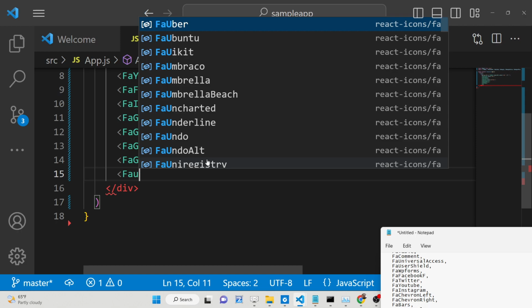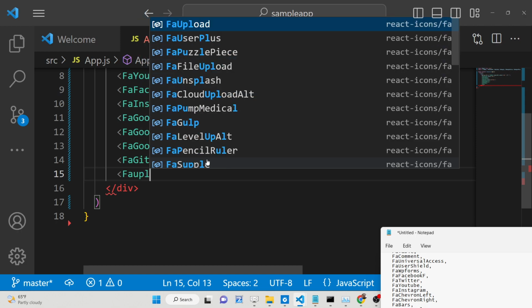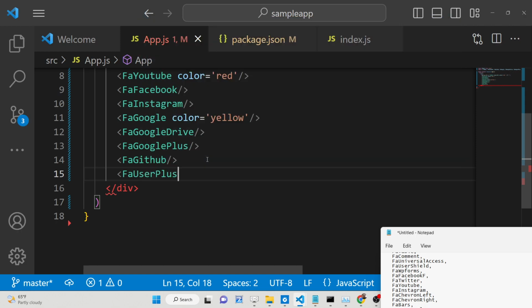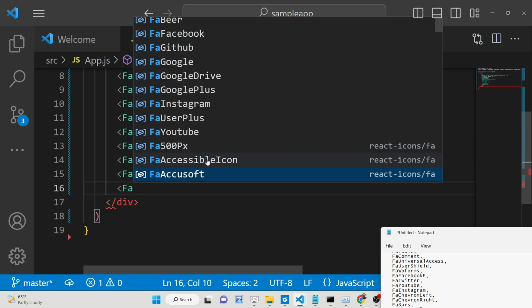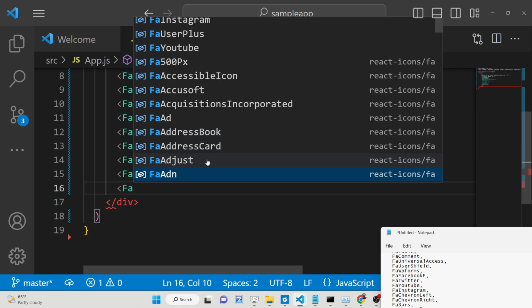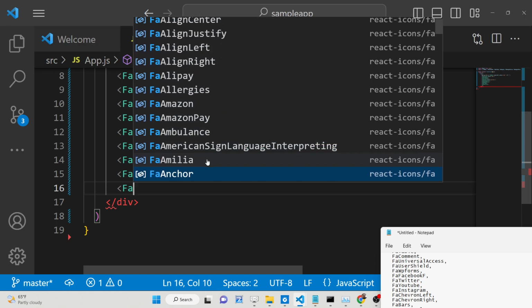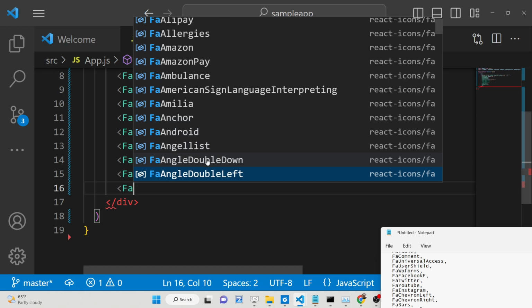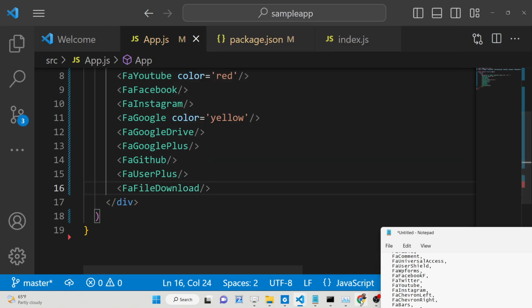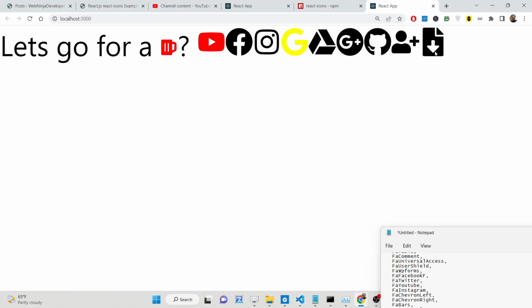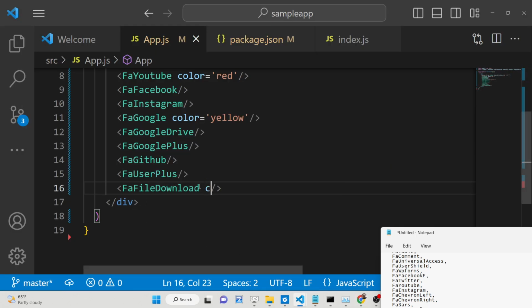So let's suppose you need a file upload icon. You just need to write FA followed by a list of icons will be there, address card. Then you can select from here whichever icon that you want to have. File download icon. Many times you use these icons, guys, in your application. So it's very helpful.